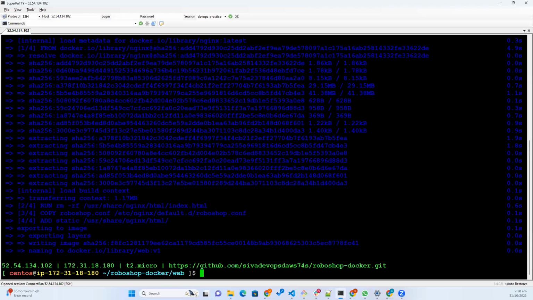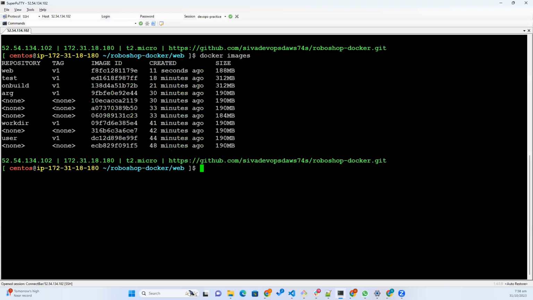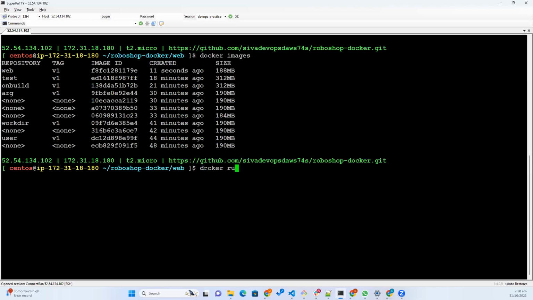Okay, it's done. Now image building is done. Docker images. So we have the image available of 188 MB size. Docker run. I want to run in detach mode, -p 80:80 and then --name. I'm naming it as web, and web:v1. That's it.